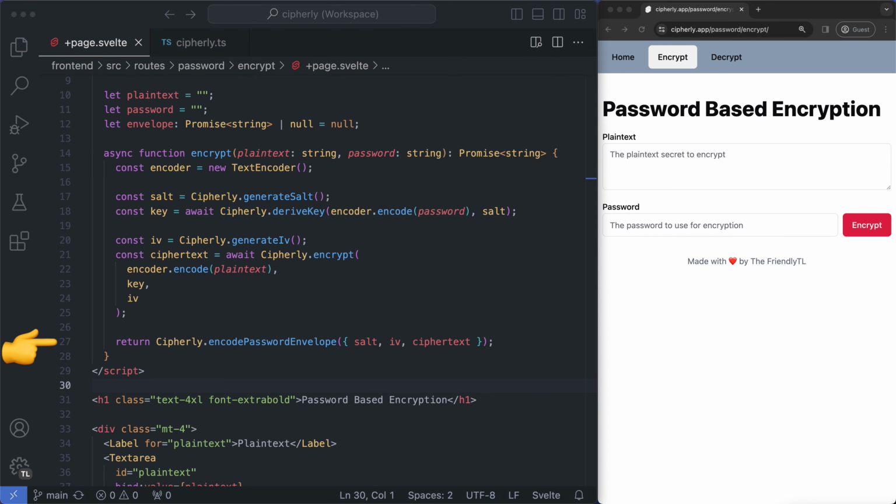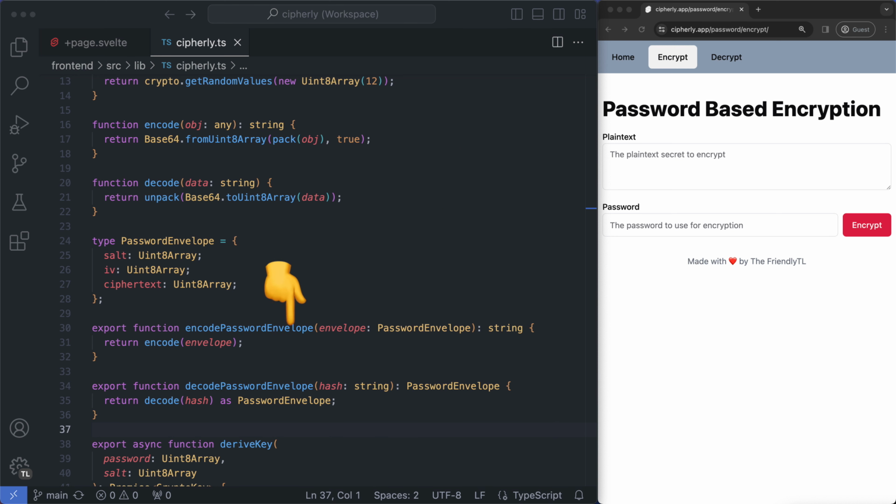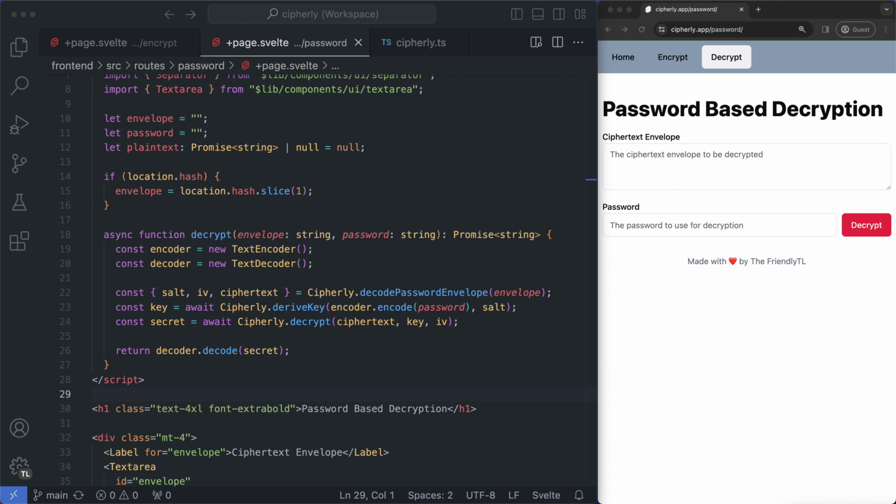Finally, on line 27, we encode the salt, the initialization vector, and the encrypted ciphertext into an envelope. Here's the implementation, which takes a password envelope object. We then use MessagePack to pack the binary data, and then base64 encode it in a way that is safe to use in a URL. So that was encryption. Let's take a look at decryption.